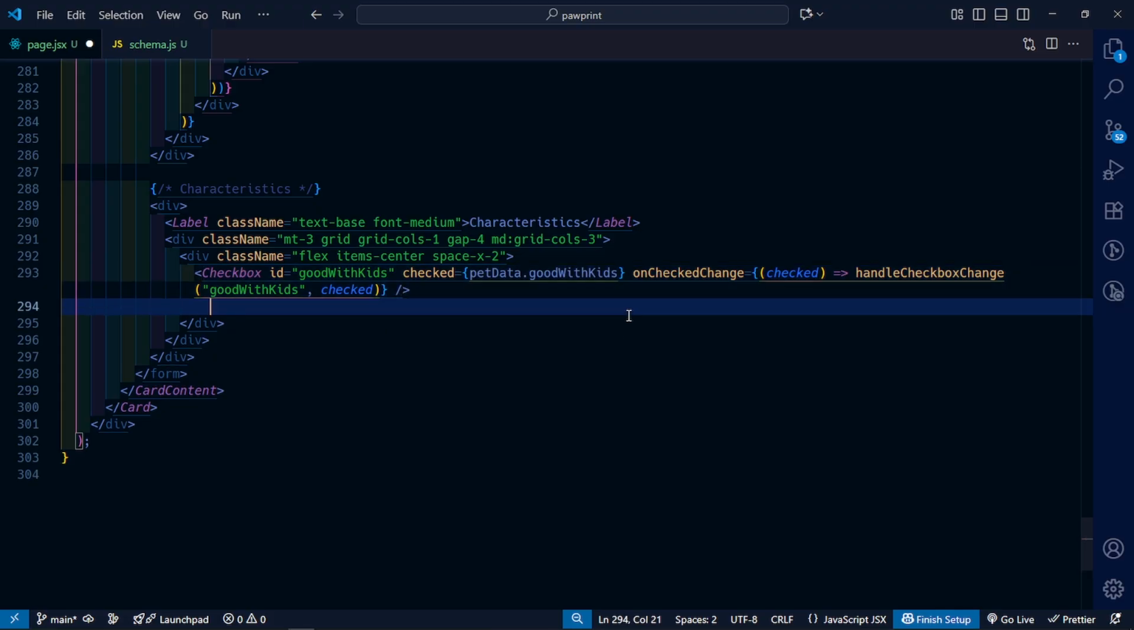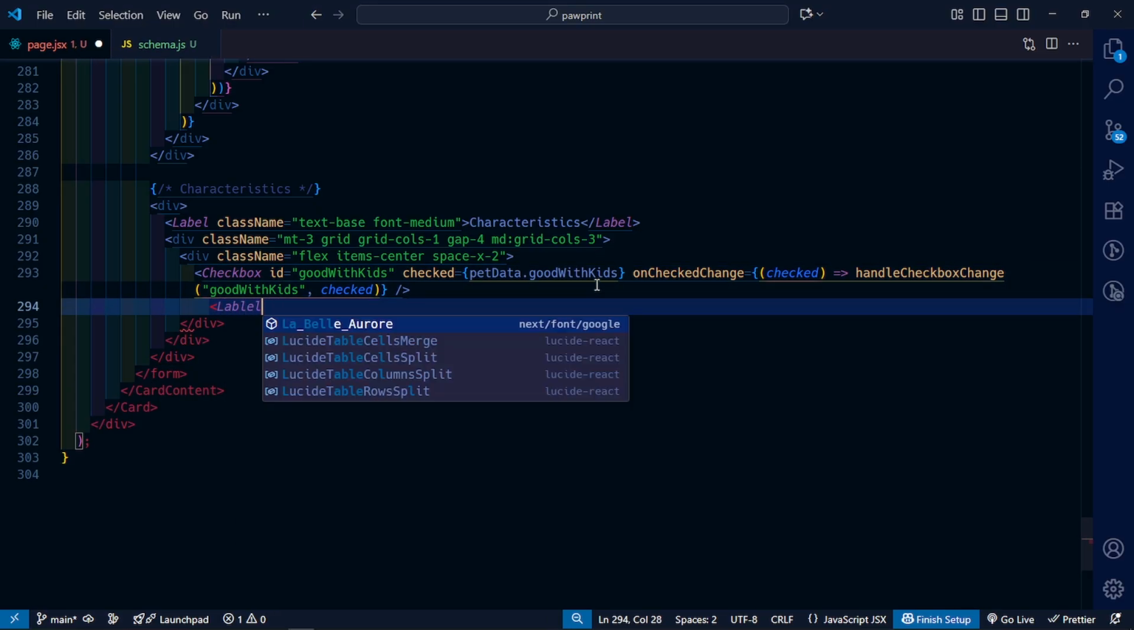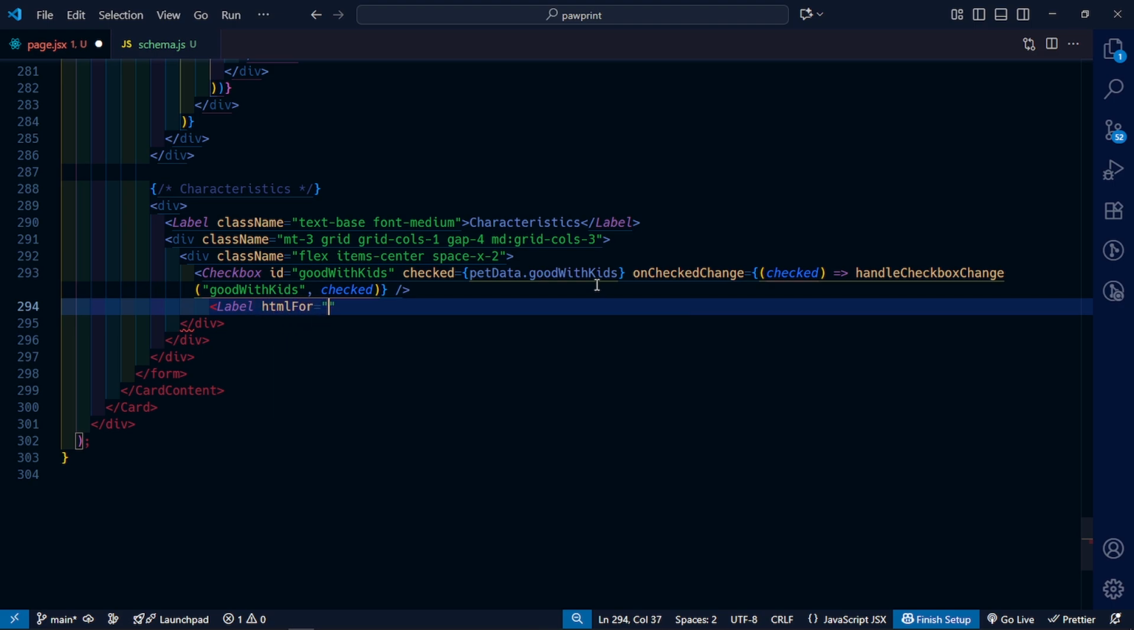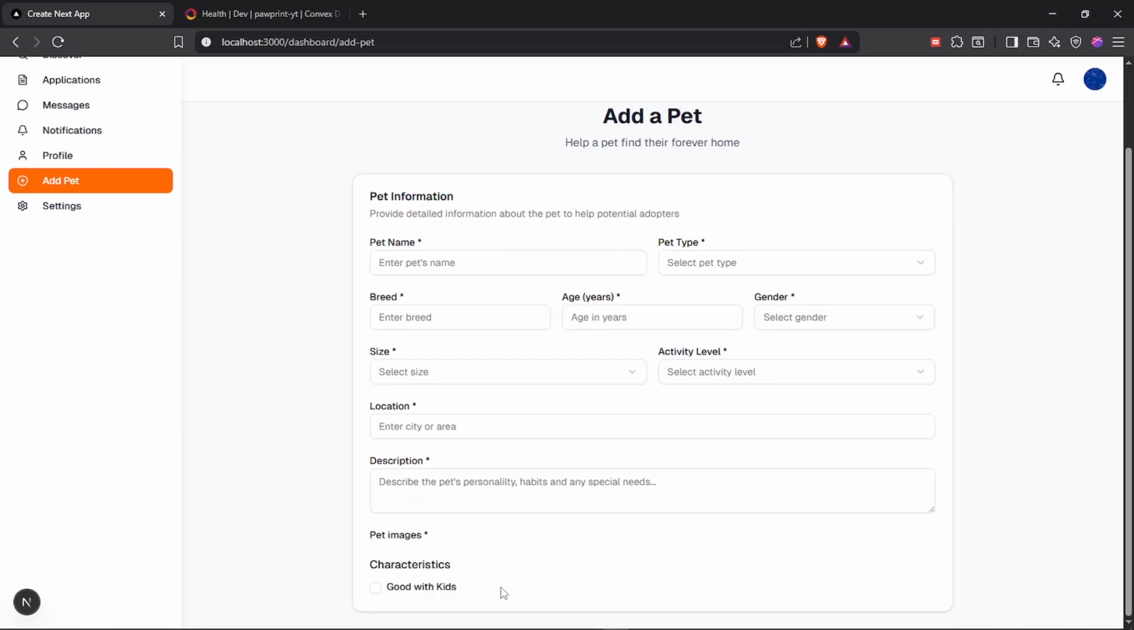And then below this we're going to return the label, and then with an htmlFor here, we want it to link to good with kids just like that, and then the text is going to say good with kids. Okay, now I think we can save that just to preview it, because for the next ones I want to do a bit of copying and pasting because it's going to be faster. So there we go. So good with kids right here. So when I click on this, it's going to create that check mark.